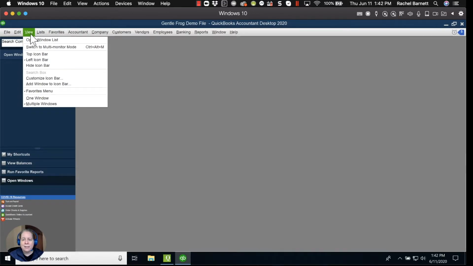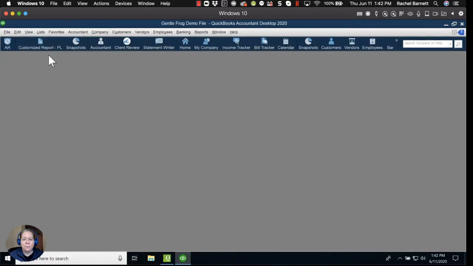To get the icons onto the top, I'm going to click View and then I'm going to change it from left icon bar to top icon bar. So now I have an icon bar on the top. These icons represent different actions that I can take and different reports I can generate within my QuickBooks file. I might say to myself, some of these are useful and some of them I don't need.